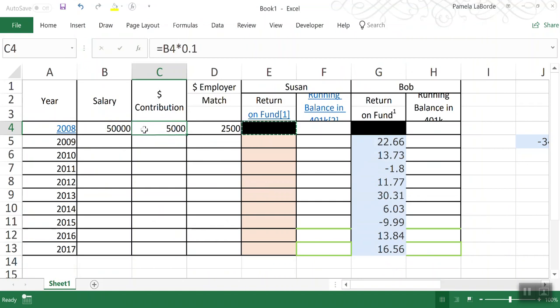So if Susan had earned 50,000 and put in 10%, that would be 5,000, and then her employer would match her half up to a max of 2,500. So half of 5,000 is 2,500.